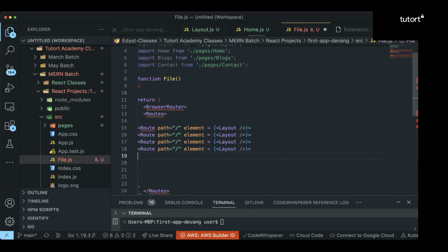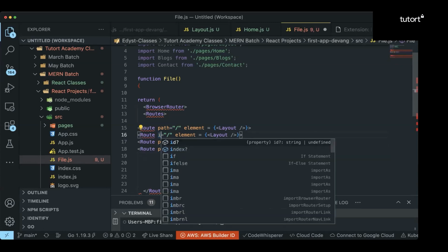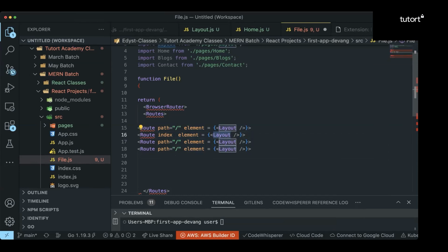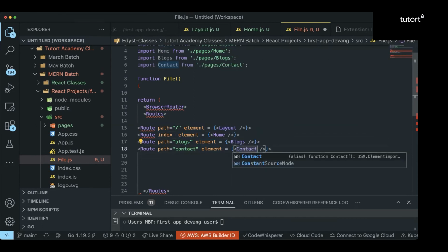Inside one of these, I'm going to replace it with index also. So React index element equal to, that will become my home page. So just replace it with Home. Then path equal to blocks, path equal to contact. Here you can call Blocks. Here you can call Contact. Okay. What else? Nothing else. Just close the router.